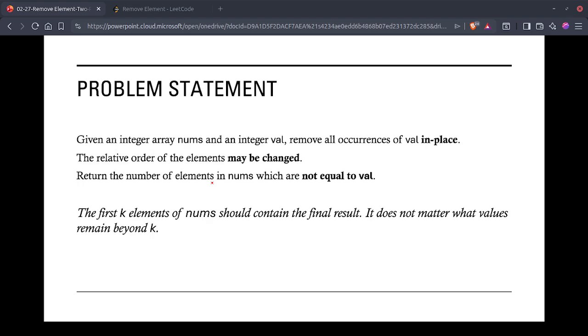This problem says we are given an array called nums and a value val. Our task is to remove all occurrences of val from the array. But there are some important points. First, we must do this in place, meaning we cannot use any extra space or extra memory. Second, the relative order of elements does not matter. And finally, we only need to return the count of elements that are not equal to val. So the first k elements of the array should contain the final answer, and anything after does not matter.